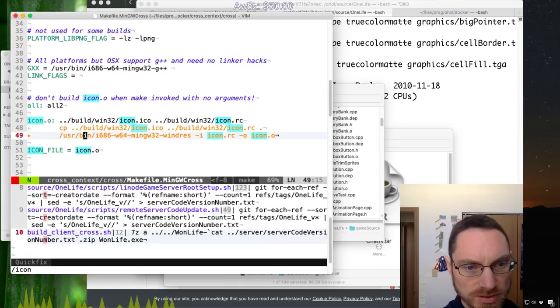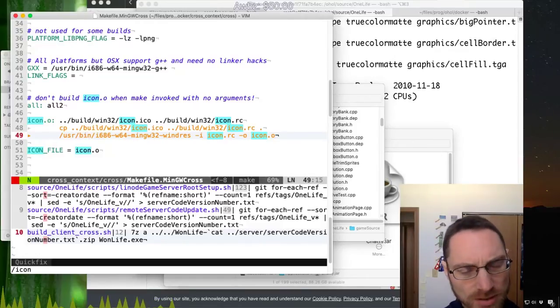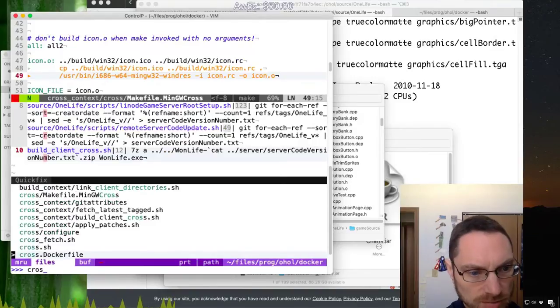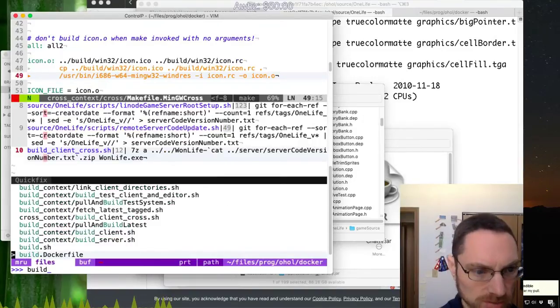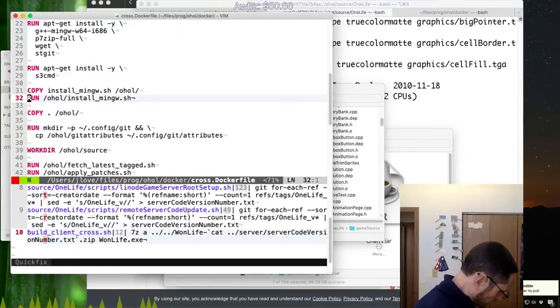Okay, it says all this stuff built in. So we could actually add that step. Well, or we do a pre-step that overwrites icon.rc. Where are we doing this stuff now? Build, cross Docker file. Yeah.